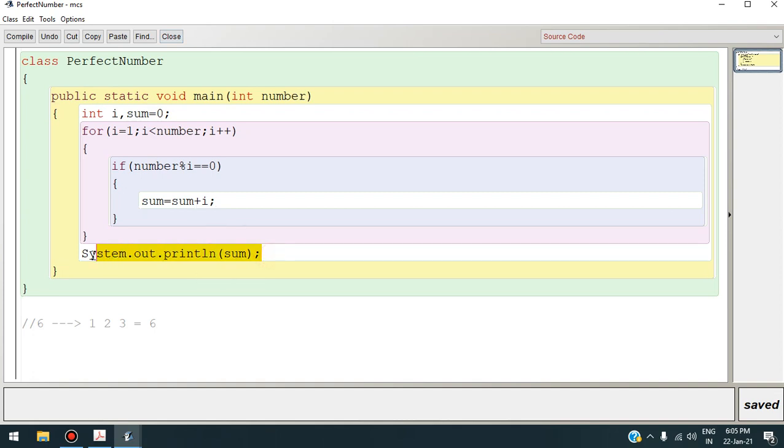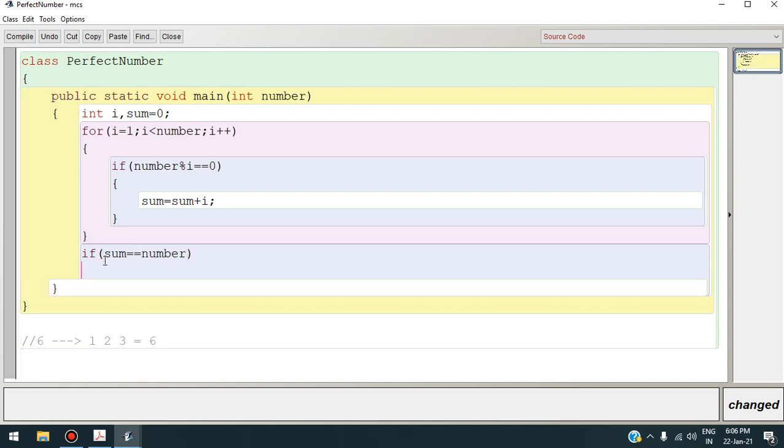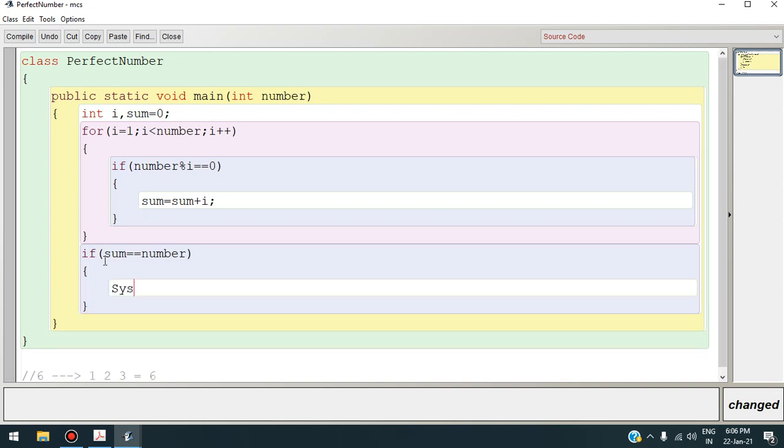Now, this is not our requirement. What is our requirement? We have to check whether the original number, that is stored in this variable number, is equal to sum or not. If it is equal, we will say it is a perfect number. So here we will use a condition after the loop. If the value stored in sum is equal to the original number, then we can use a pair of brackets to define the body of if, and we will say System.out.print, print perfect number.